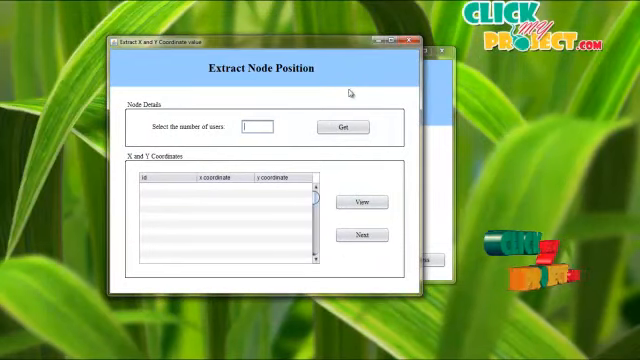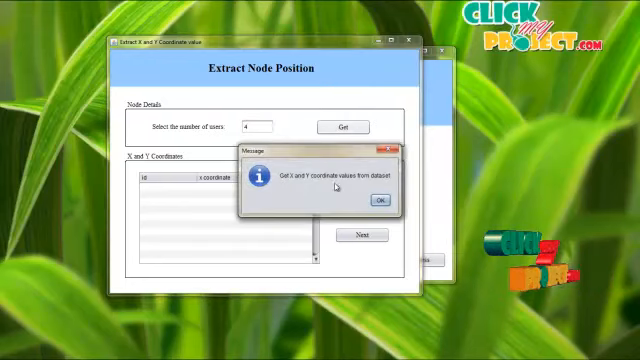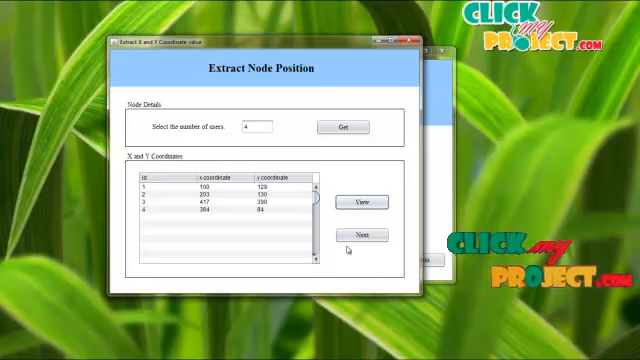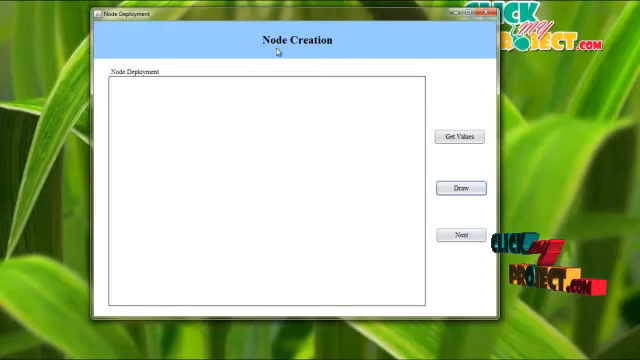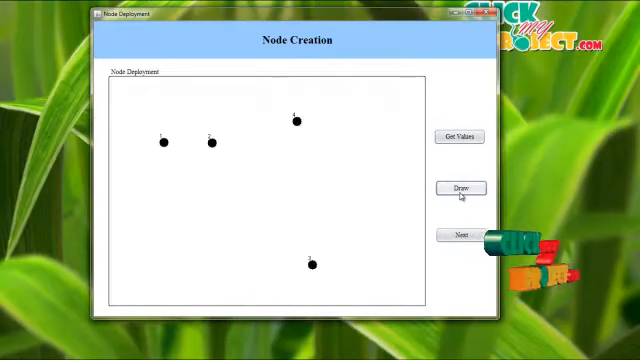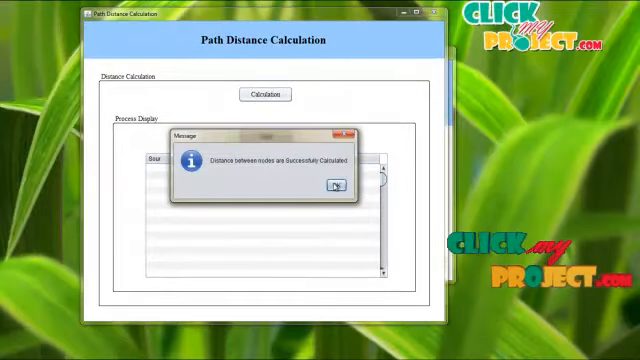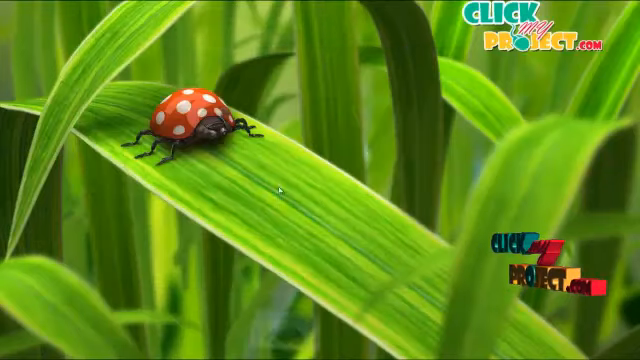Here we are going to extract the node positions. Here we have to give the number of users we want to create. By get, we get the x and y coordinate values from the data set. By clicking view, we can view the data set obtained from the database. First of all, we have to get the values, and we are going to draw based on those x and y values. Then we have to calculate the distance between each node for the further process. The distance is successfully calculated now.